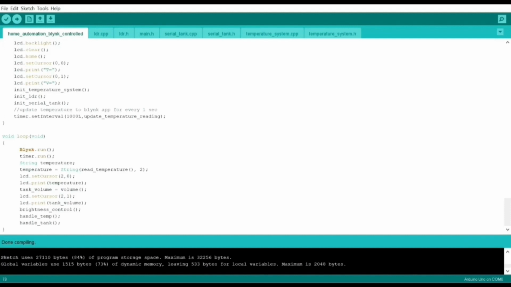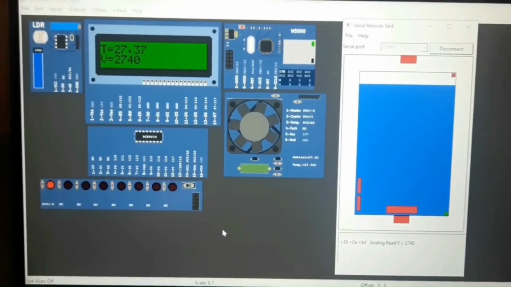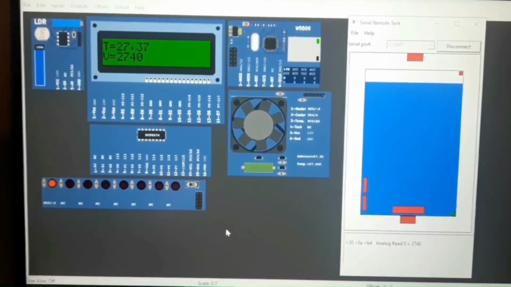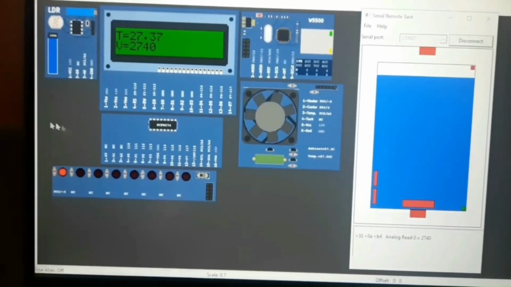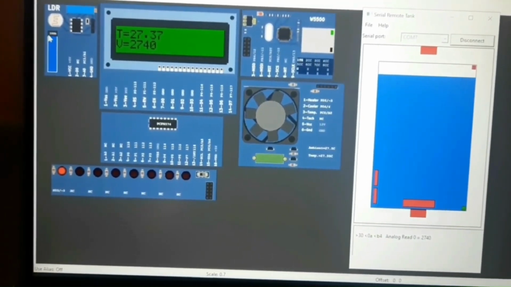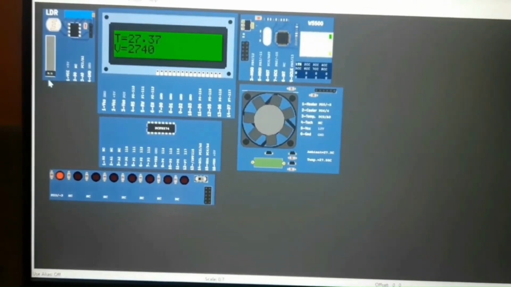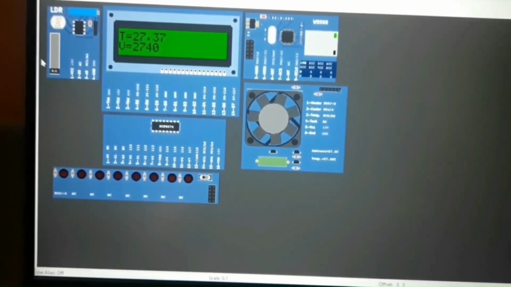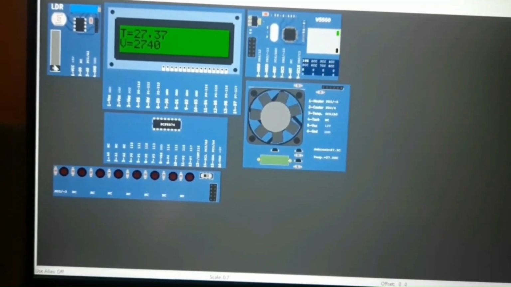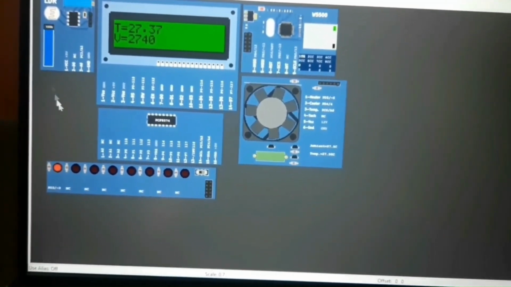Now let's look at the simulation part. So this home automation project consists of blinking of LED with the help of LDR. When we lower down the resistance, the light turns off, and when we increase the resistance, the light will turn on. The remaining part can be controlled by our mobile application.